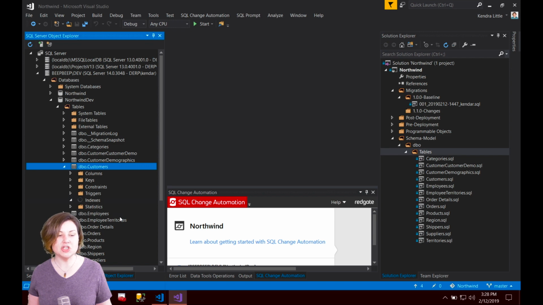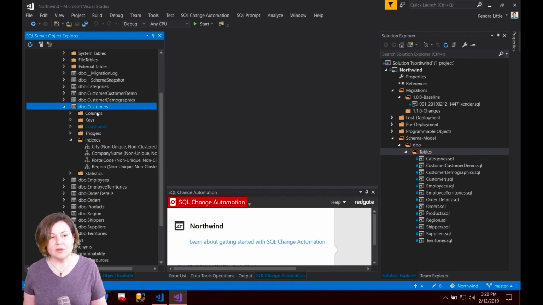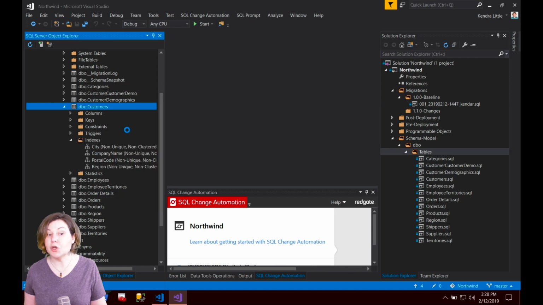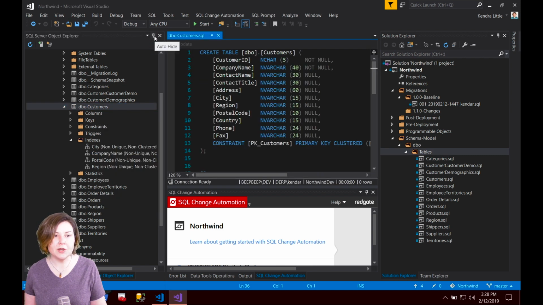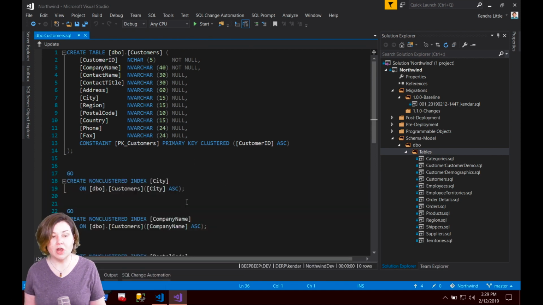Let's say I want to change an index on here. The current indexes don't have great names. They're named things like city and company name and postal code. So let's say I want to change something. I'm going to right click on customers and say, let's just view code here. I'll work on the code. And the tools inside Visual Studio now bring this up for me. It's the table and all the indexes.